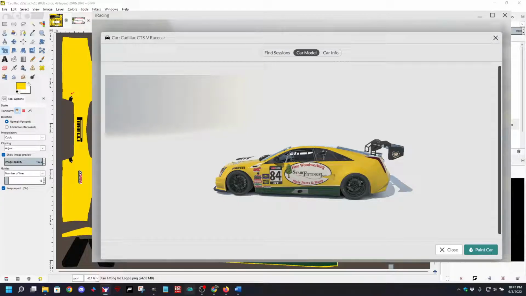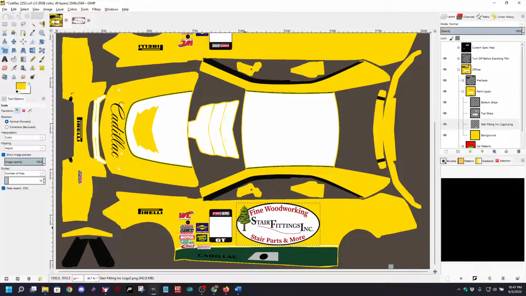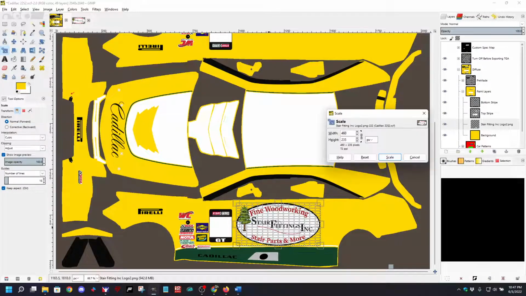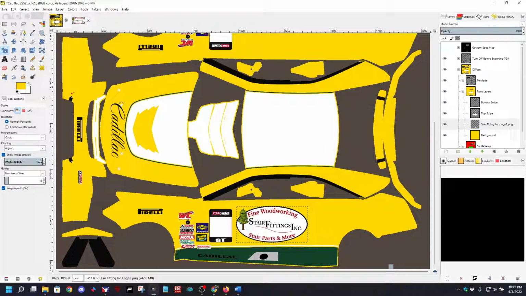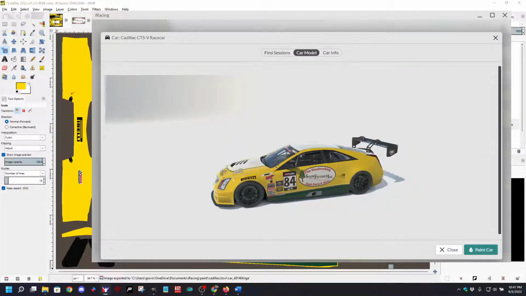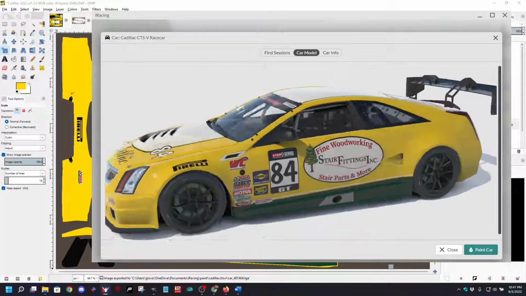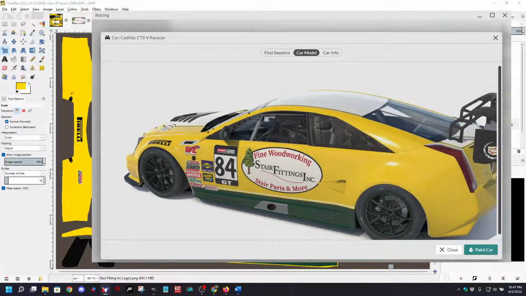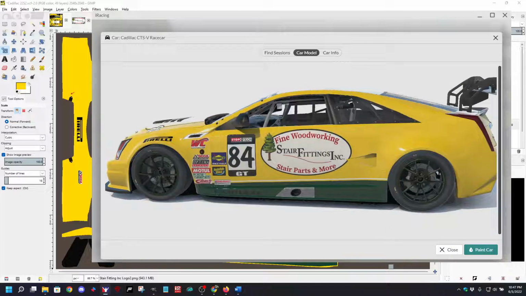So let's go back to GIMP. We'll go to our scaling tool again. We'll pull it forward slightly, top and bottom. We'll hit scale. Send it out there again. Export to car. Yeah, that looks good. I like it. Nice and big logo on the side of the car. Nice view for the sponsors to see their logo on your car.